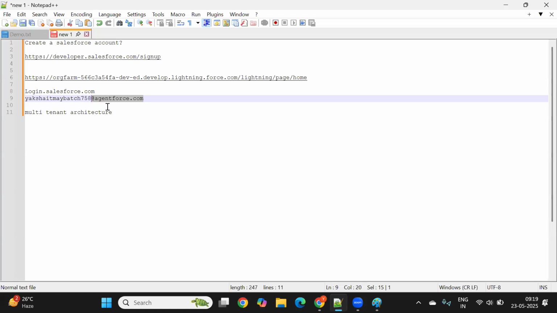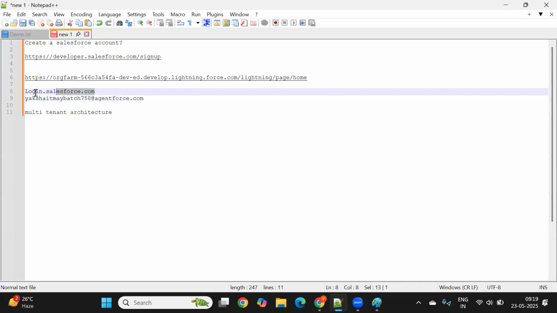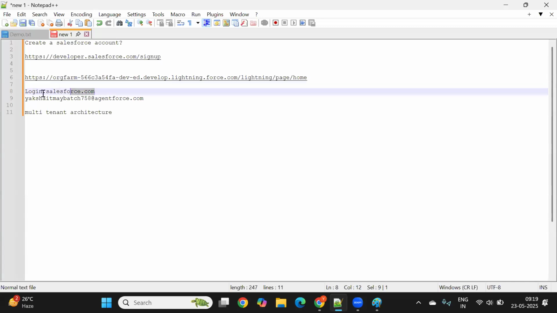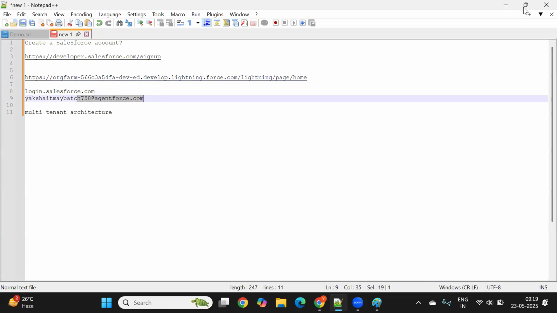So once you create an account, it will allocate some space to you. That means it will create some tenant for you in Salesforce, right? So whenever you use login.salesforce.com, based upon your username, it will automatically route you to your organization URL. So throughout the globe, any Salesforce user who has an account can use login.salesforce.com. It will automatically route to their organization based upon their username. Right?